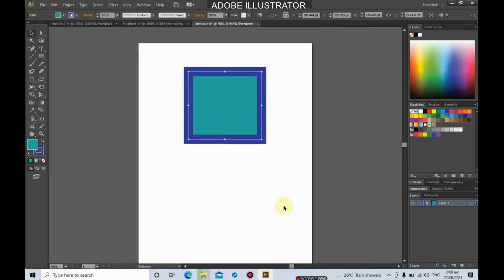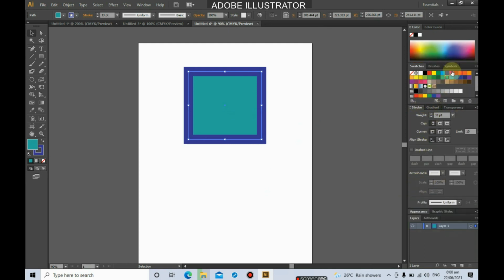Okay. So next we have the stroke properties here. On the panels, just go to the stroke properties. As you can see, the corners are a little bit pointed here. You can change the corner by clicking on the corner button.